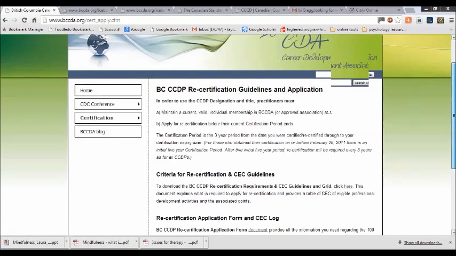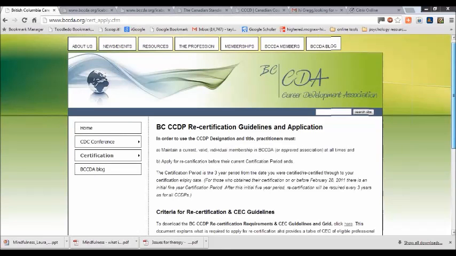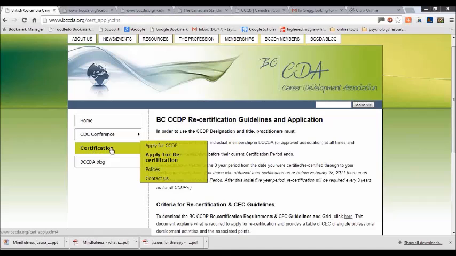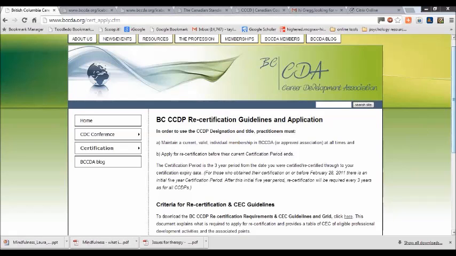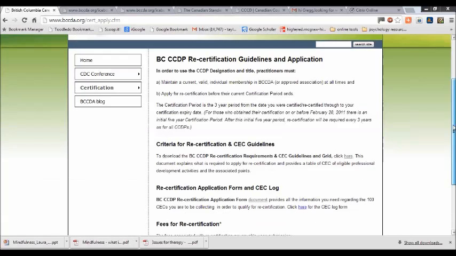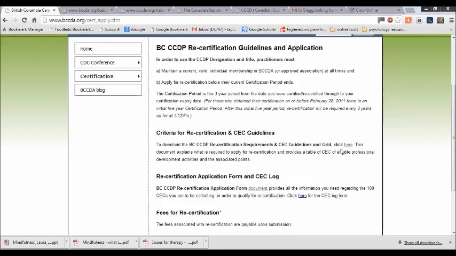What you're seeing now is the BC CDA Association homepage. When you go down to the left-hand column, there's certification, apply for recertification. We're on the recertification page right here, and there are a few guidelines, and two main sections where you can get documents. The first document we're going to look at is this requirements and guidelines grid. There's a click here button, so that's the document we're going to start with.